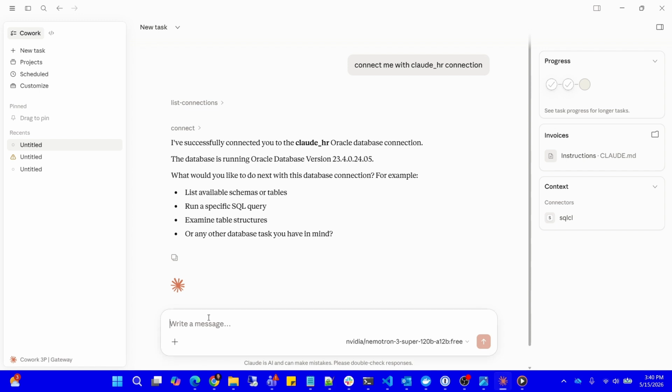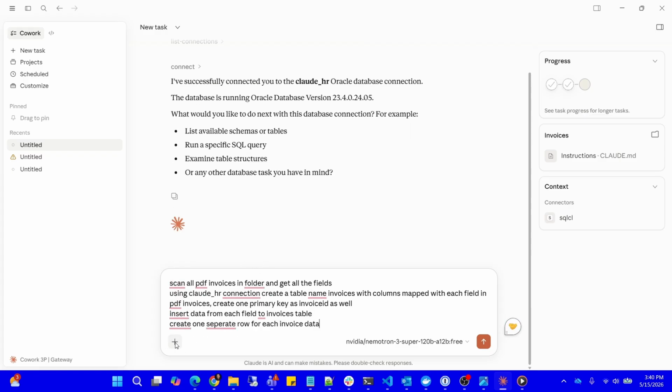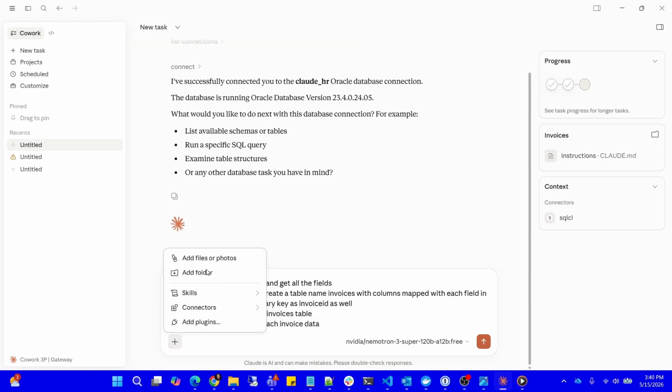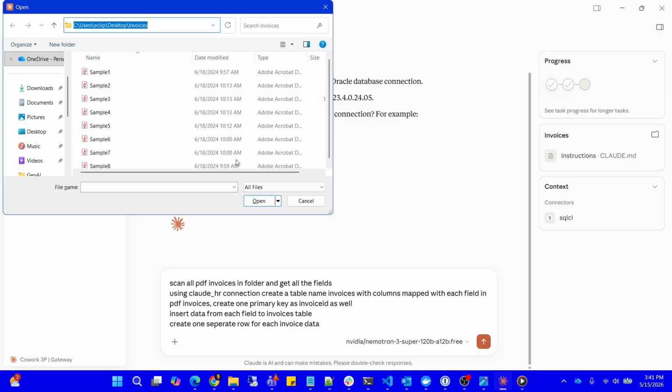This is what I already wrote. First, I don't know if I added it here or not, so let me add files or folders. I have to add that invoices folder.